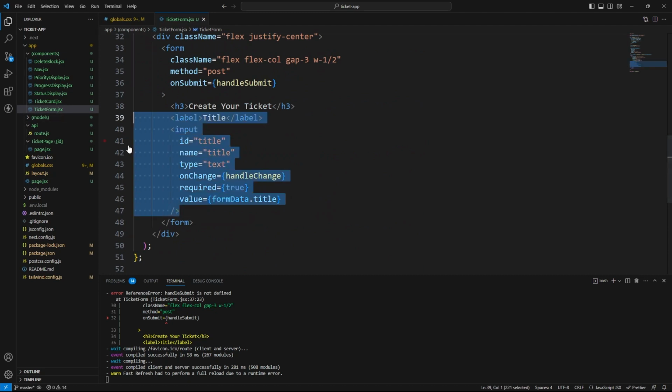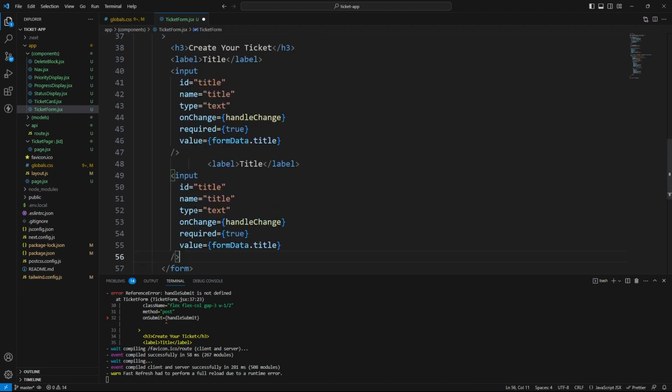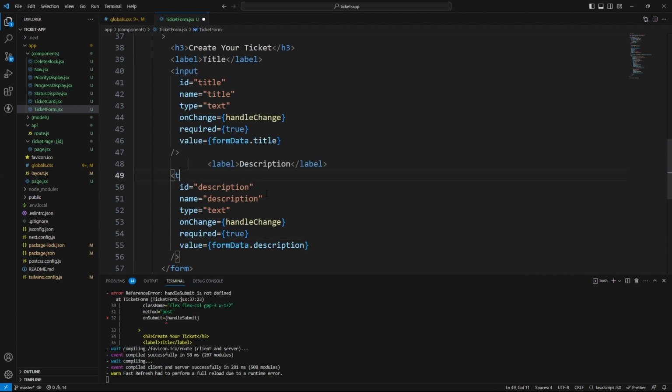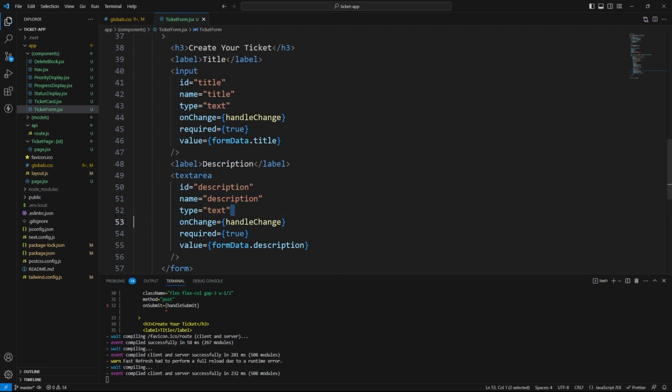Let's copy all of this. So we're going to copy the label and the input, paste it below. Let's call this description. Description. Paste. Paste. That all looks good. The type is going to be different. Well, actually, the input is not an input. It's a text area that we're doing this time. So we don't need the type.